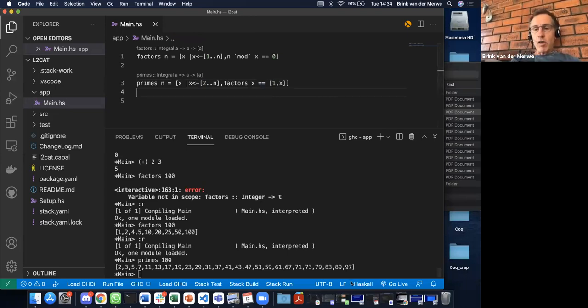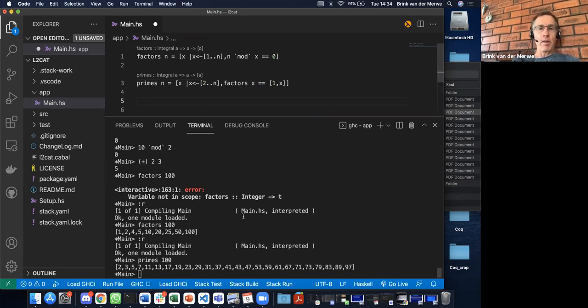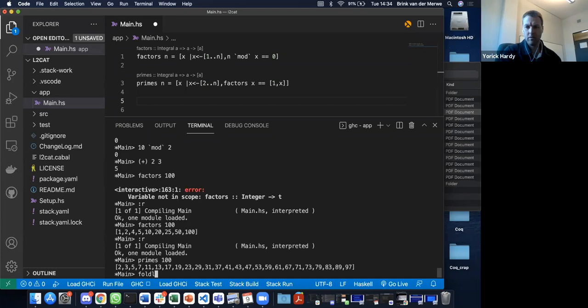Okay, any questions about this? No new questions. So something else I want to talk a little bit about today is some higher order functions. So sort of the prime example of higher order functions are these functions fold left and fold right. And what they do, yeah, go ahead.